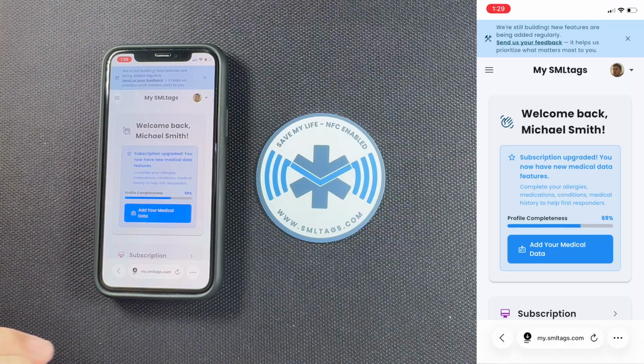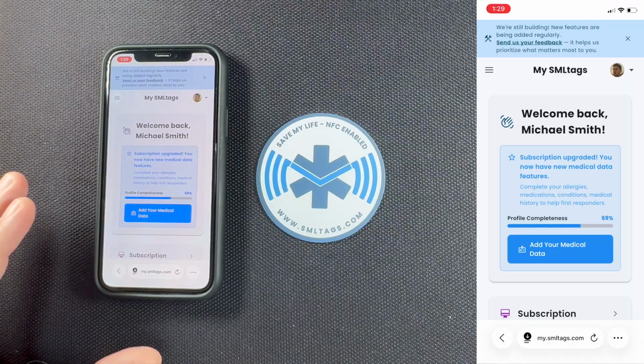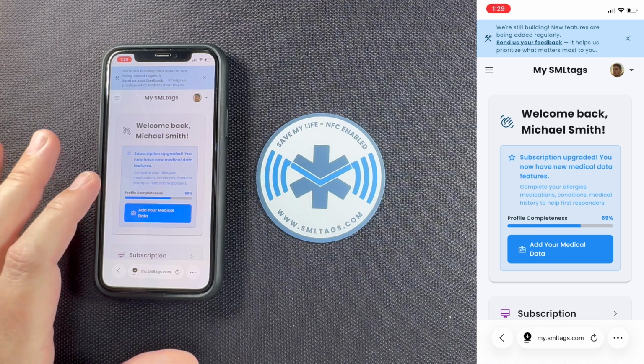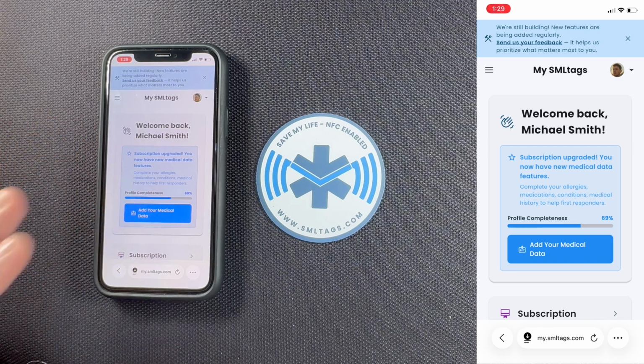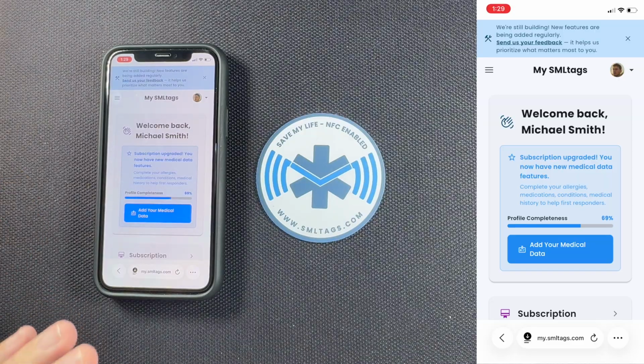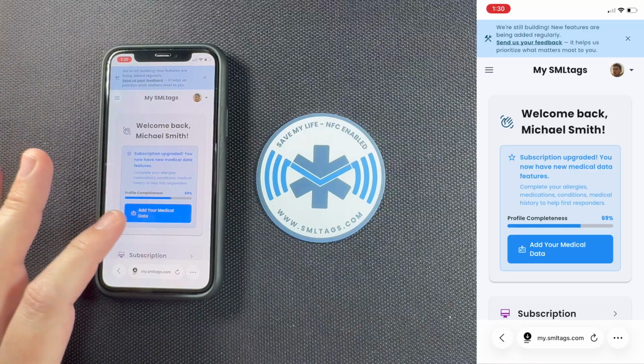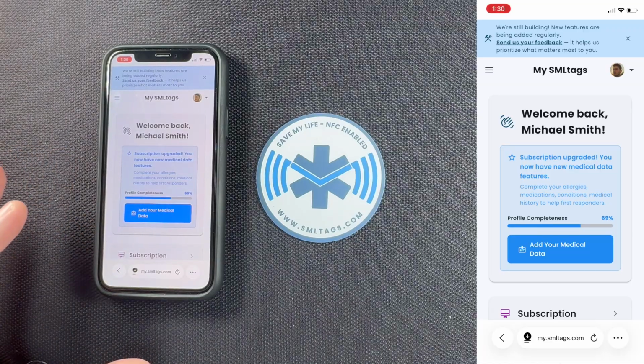When you upgrade to paid or premium, one of the first things that you'll notice is on your home screen, you will probably have a notice that your profile is no longer complete. You may have completed it under the free tier, but now it's incomplete. And the reason it's incomplete is because you now have more fields that you can fill in, more data that you can add. To do that, you can just tap the blue button here that says add your medical data.